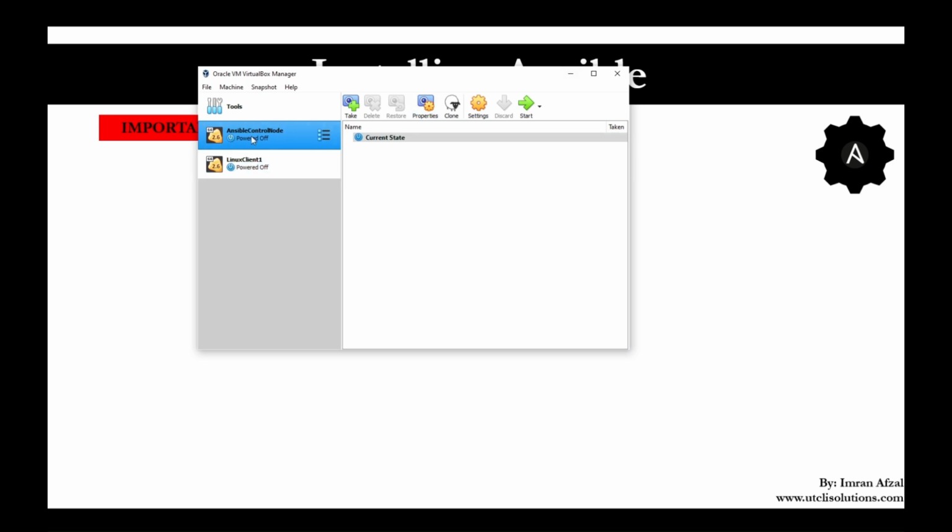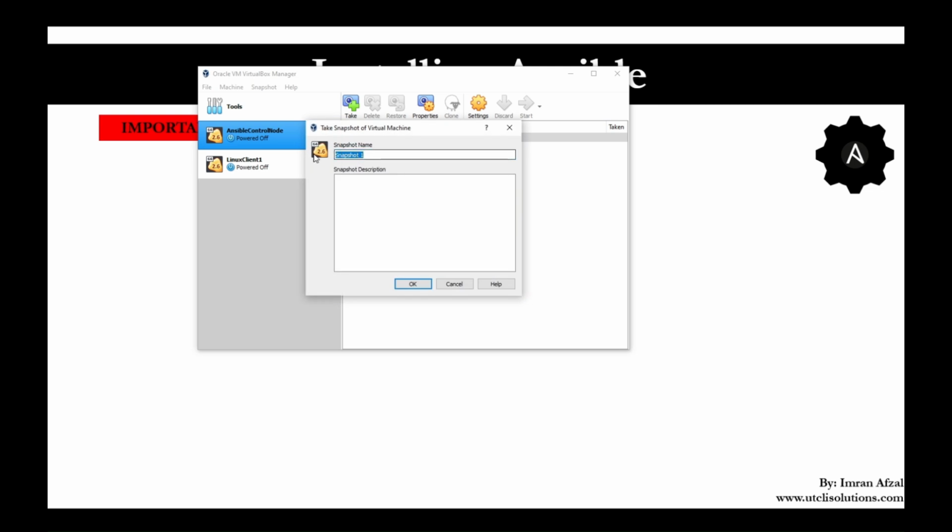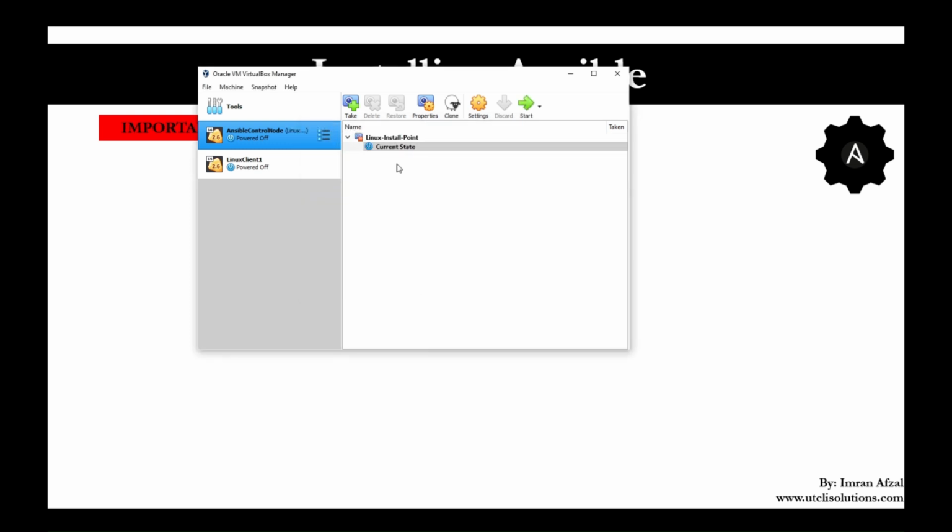Right here, your Ansible control node is powered off. You have this menu. If you don't have this menu, simply click on these three dots, click on snapshot, and then click take. Give it a name. I'm going to give it Linux install point, which will remind me this is the time when I completed the Linux installation. Click OK. All right, it's done, and I'll go ahead and click Start.